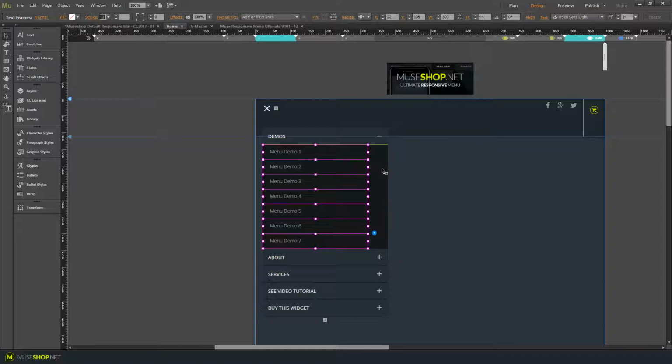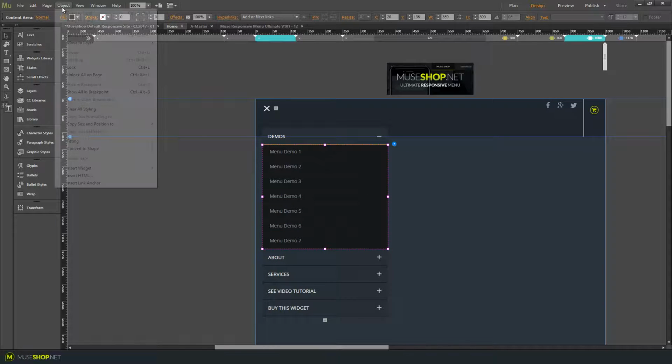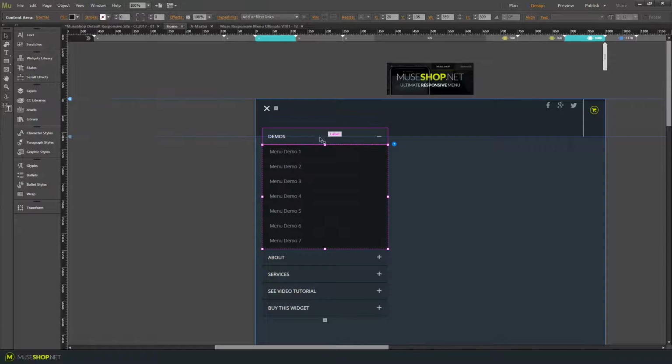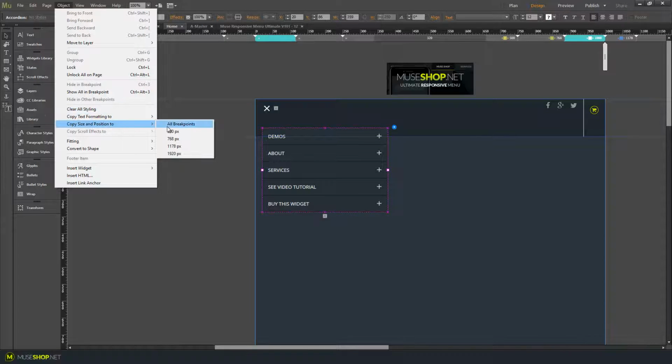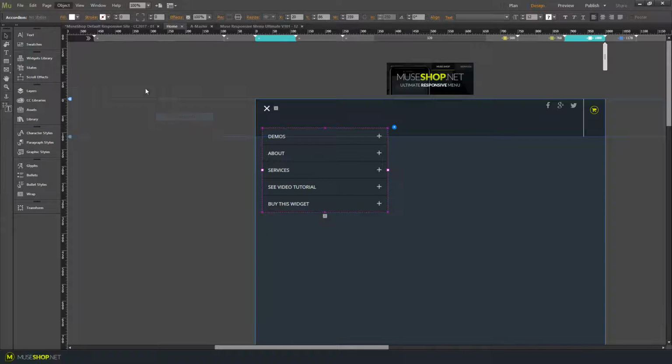And then we're gonna copy the size and position of all other elements of the menu, starting from the most inner ones to the most outer ones. So these are our most inner elements. Next we click on the content area, then click Object, copy size and position to all breakpoints. Then you can close this, and after you've done that for this and for other items where you have submenus, you can click outside and then click on the accordion itself. You'll notice it says accordion over here, and click Object, copy size and position to all breakpoints, and Object, copy text formatting to all breakpoints if you change the text.